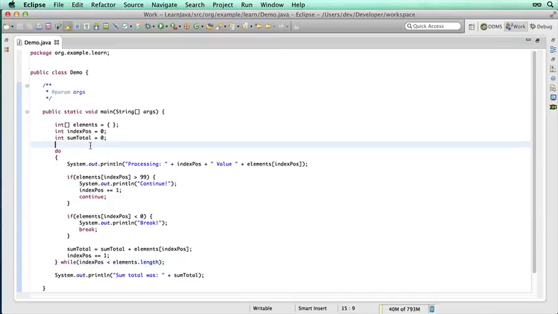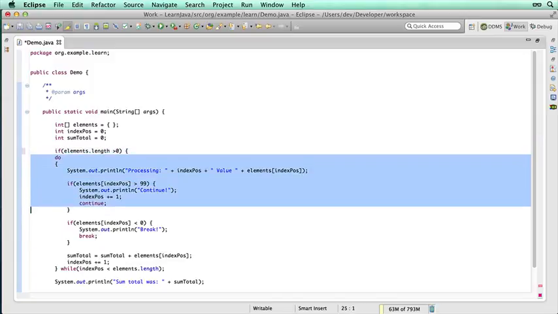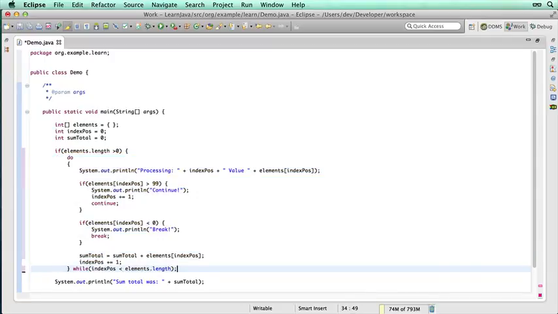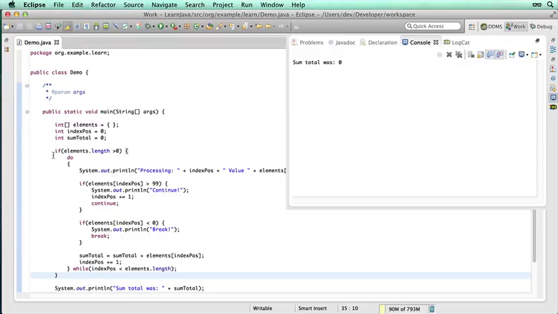Now we could guard against that. We could put something like if elements.length is greater than 0, put that like so, and then we add another brace. So we're doing another test there, and now if we run that, we won't get an error because we've tested. So we put an if then, if the elements.length is greater than 0, only then start the do. So therefore, because in this case the elements were 0, in other words there were no elements in there, so it was empty, the length was 0, the code wasn't executed.